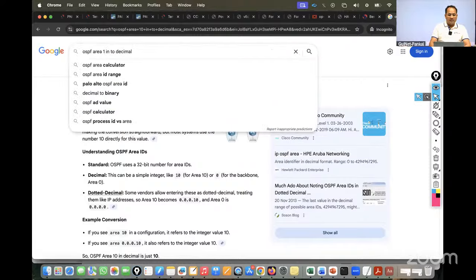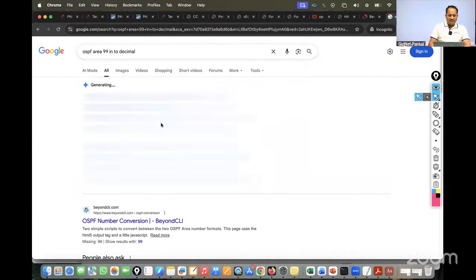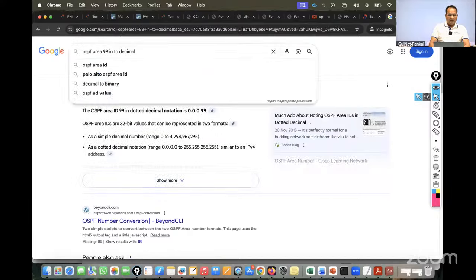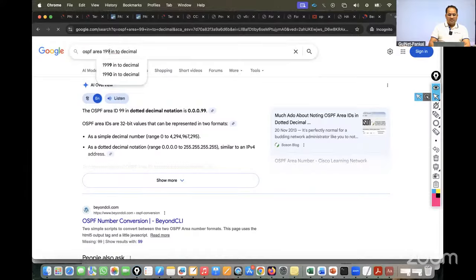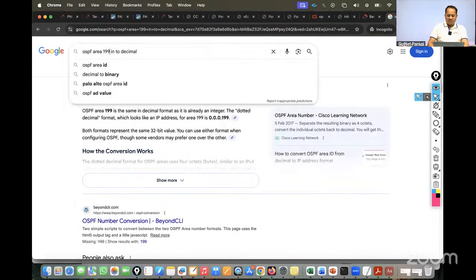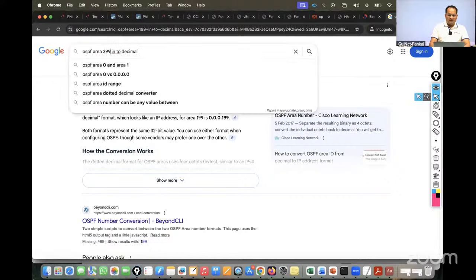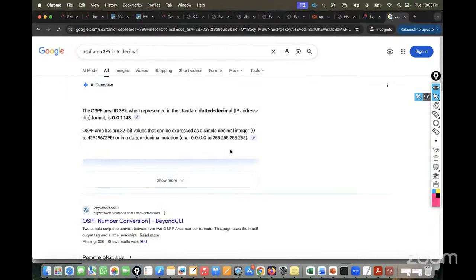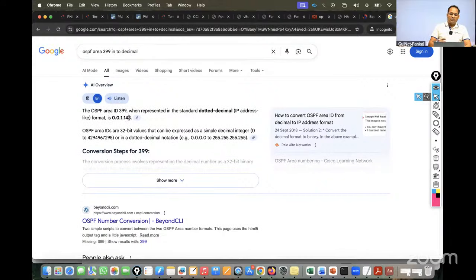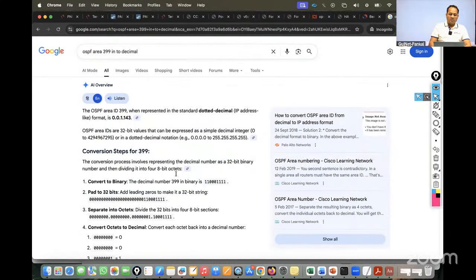If you give 99, it's the same. If you make it 199, it's still the same. But let me go like 399.250, yeah. So see, this has changed now. So it's having the proper decimal number system conversion, and if you know that, then you can do the calculation. Otherwise, you have to use the calculator.